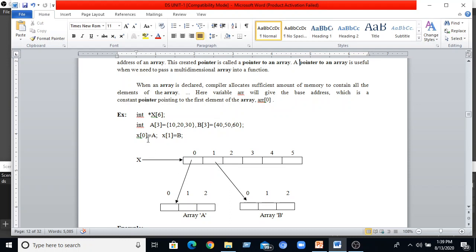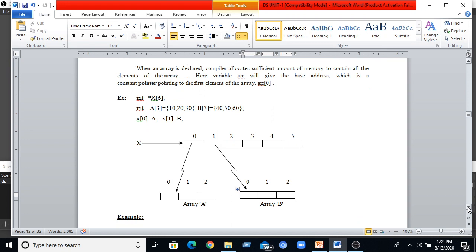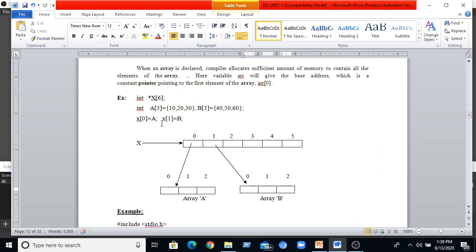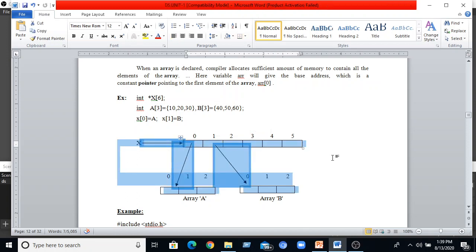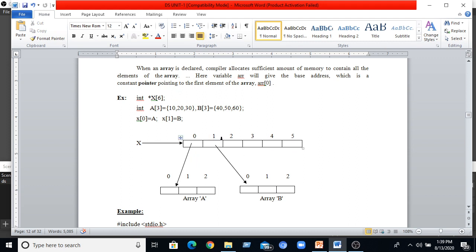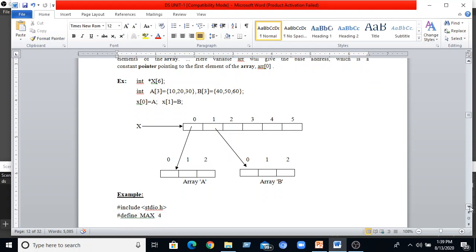Now x[0] points to the array variable a. Next, x[1] is pointing to the array variable b. It will be accessed like this. Now we are giving the a variable. By default it can access the a[0] variable through x. Next, x[1] = b. It can be stored like this. In this way we can store an array of pointers also.